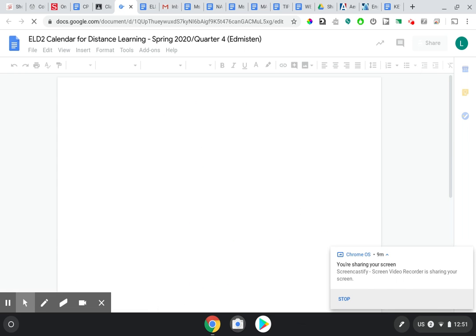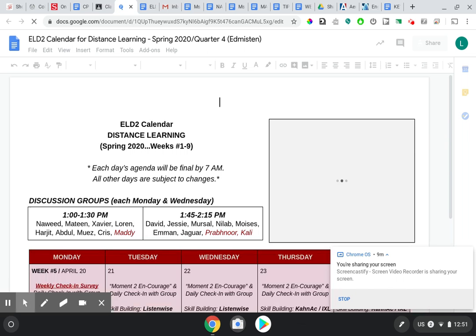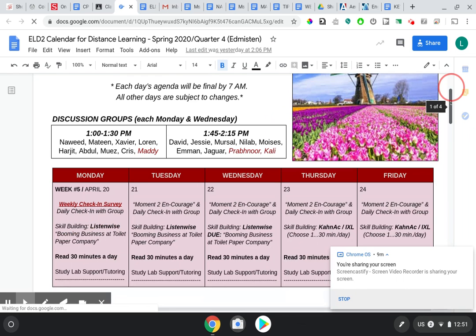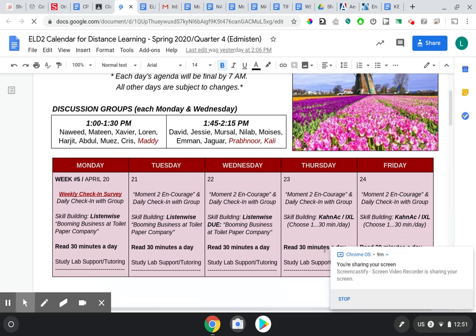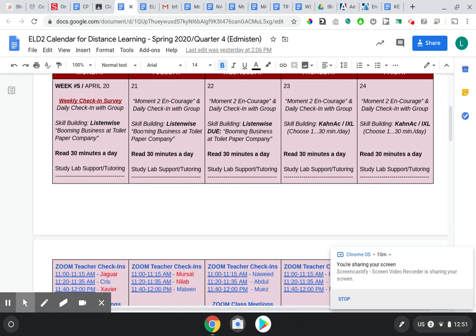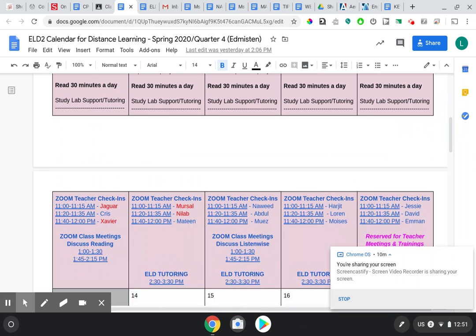I have posted everything on the calendar. So if you want to know what discussion group you're in and when that discussion group meets, it's located right up here at the top. I try to change the picture every once in a while. Right now, this is a picture of the tulips in Holland. And then I've labeled it by week and I've color coded every other week so you're easy to find. And I posted exactly what we're doing each day. And then down at the bottom, I have your Zoom meetings listed as well as our class discussion links too. And the tutoring is down here as well.